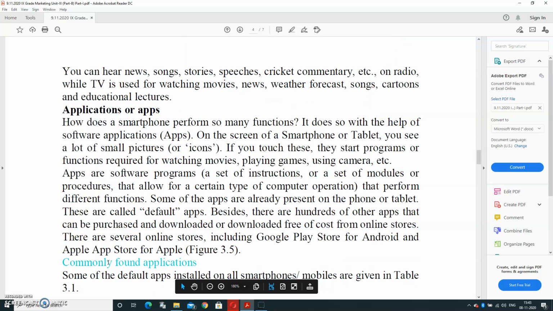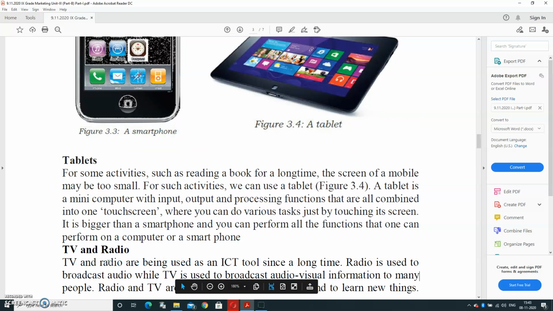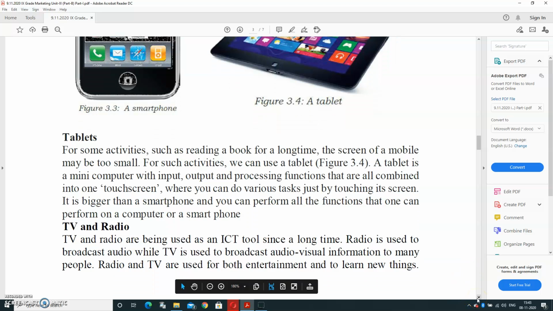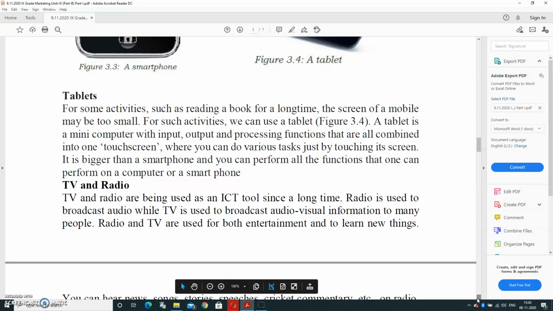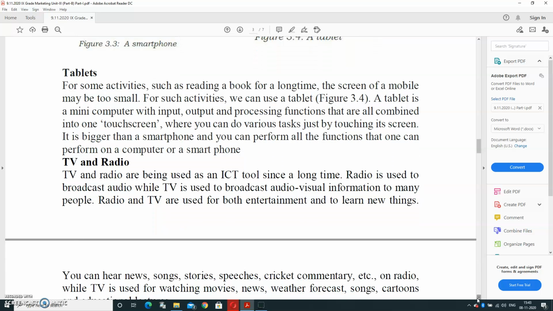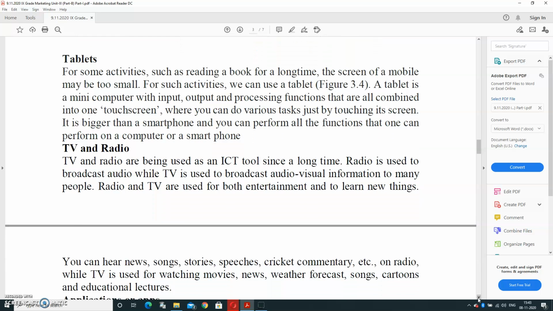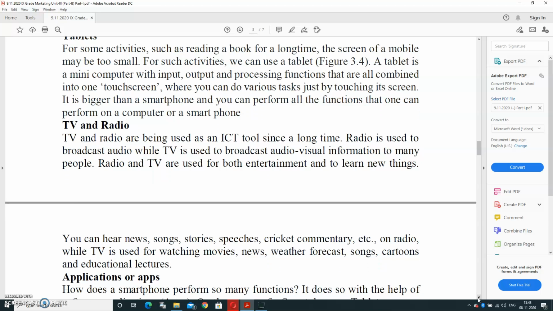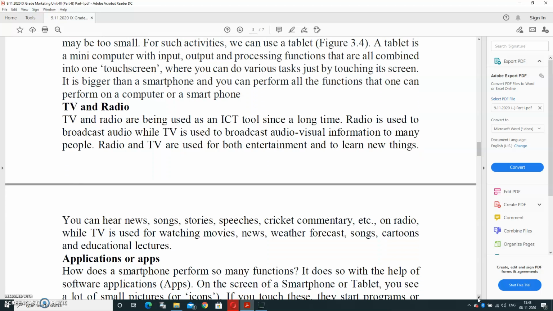TV and radio are also very important in ICT skills. They are being used as ICT tools. Radio is used to broadcast audio, while TV is used to broadcast audiovisual information to a group of people. Radio and TV both are used for entertainment and to learn new things also. You can hear news, songs, stories, speeches, cricket commentary and so on with the help of radio, while TV is used for watching movies, news, weather forecasting reports, songs and many other purposes.